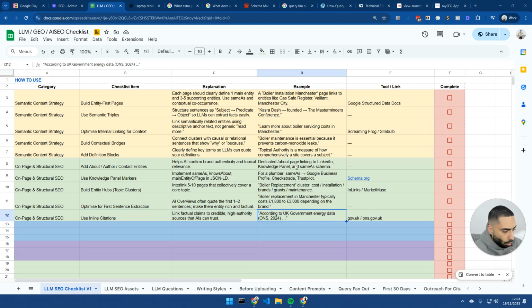One thing on this: when you are stating facts or linking out, make certain you link out to a trustworthy source. Like Wikipedia, for example, Wikidata, government websites, universities as well, they're all trusted. You don't want to be linking out to Bob's Plumber down the road, for example.